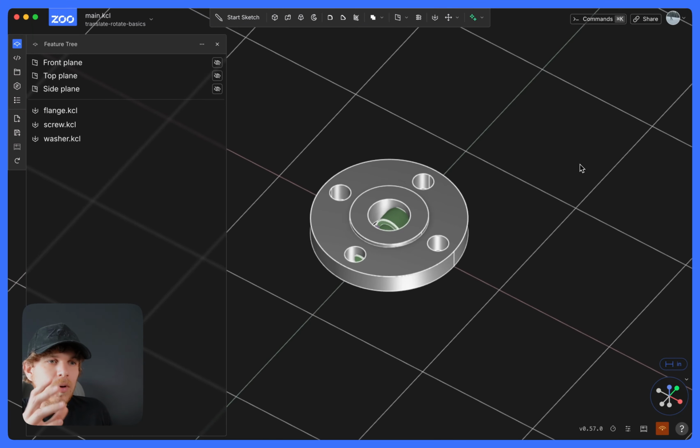I'm going to show one more important caveat to translate and rotate when it comes to imported geometry. So in the previous example, that was made in that KCL file. That flange was made directly into that KCL file, so I was able to use translate and rotate no problem. When it comes to imported geometry, we have to do things a little bit differently.